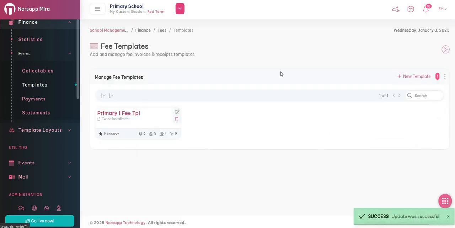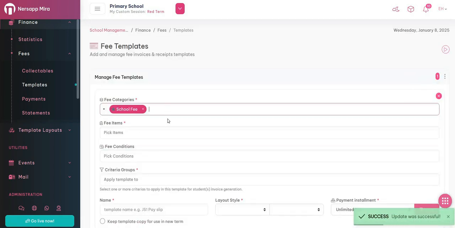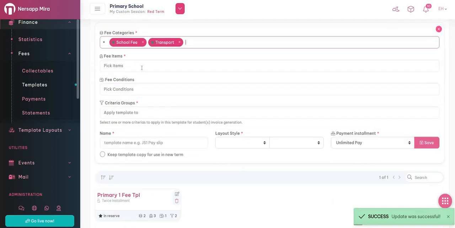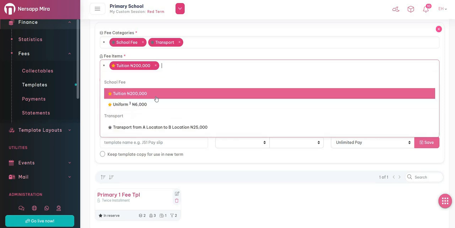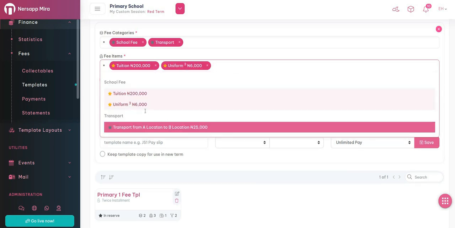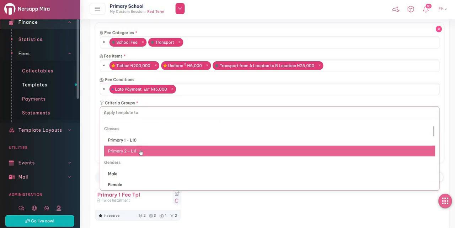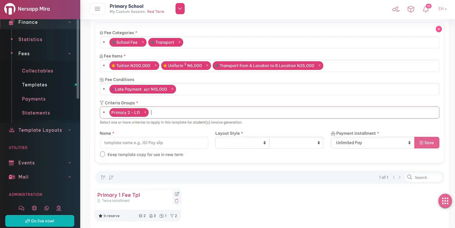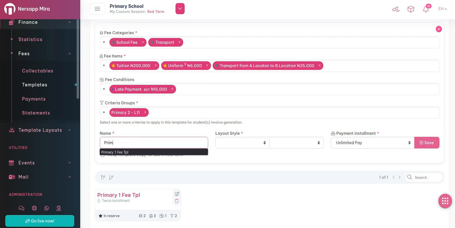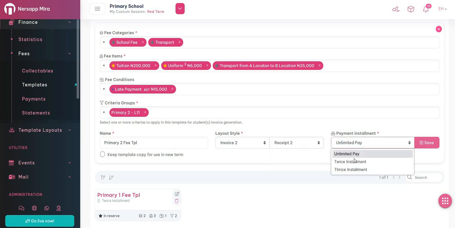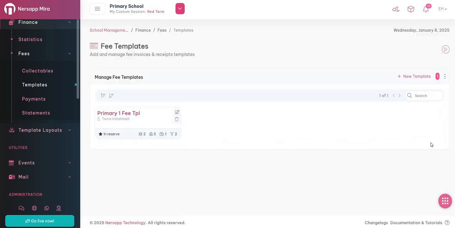So let's create another one. This time we're going to call it probably the same thing. Take note, you can add different items to different templates, but this is a tutorial, so we're going to be very quick here and create one. Let's assume we add this one also. This time we're considering primary 2, and we can simply give it a name, primary 2 fee template here. And also let's use a different styling here, say twice, and probably use this template next time.